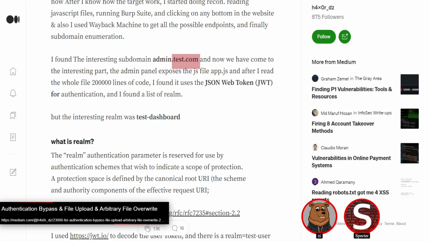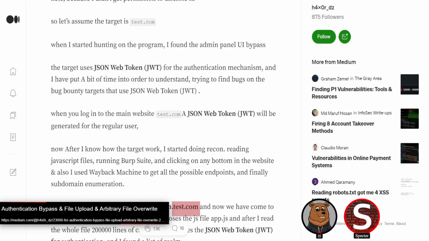So he didn't actually find these issues on test.com? I mean, maybe that's just a big ruse. But yeah, so the first bug was kind of neat, but not very impactful on its own.